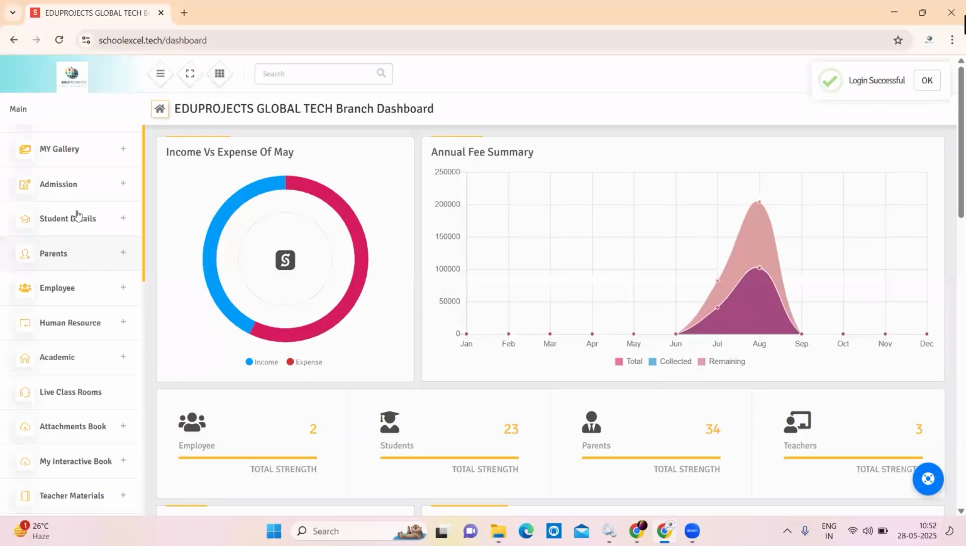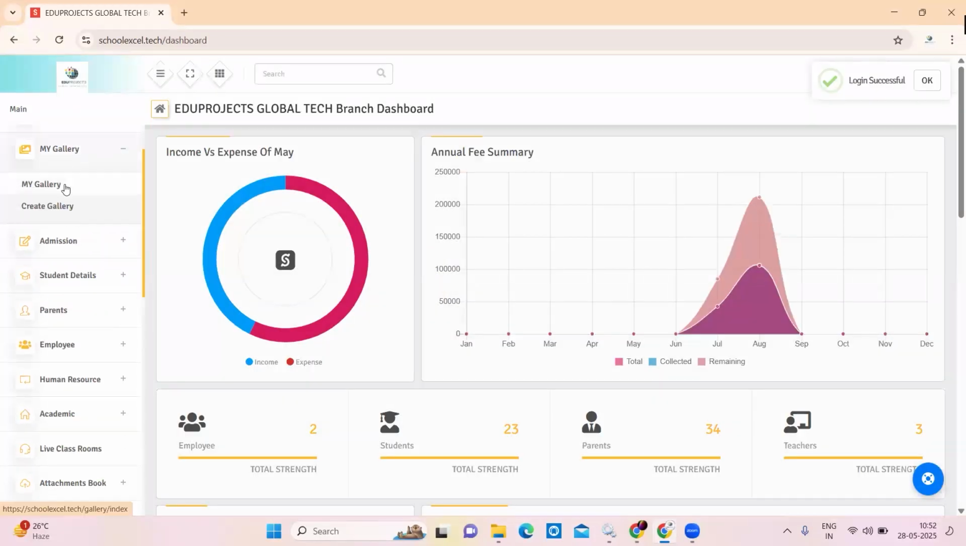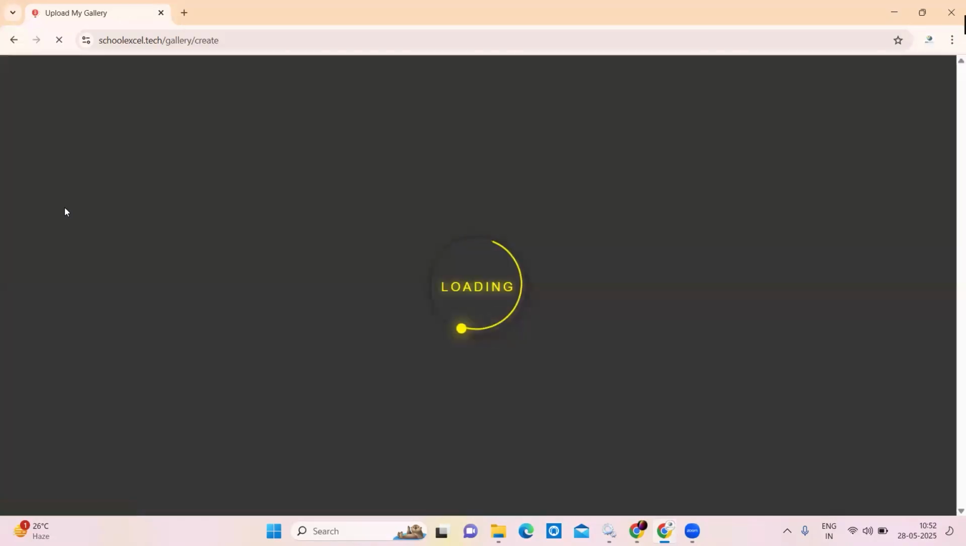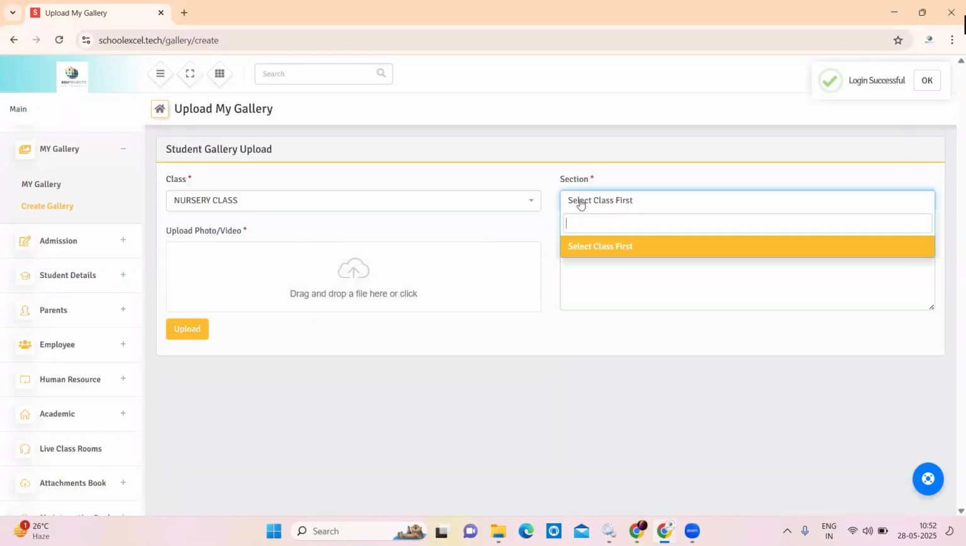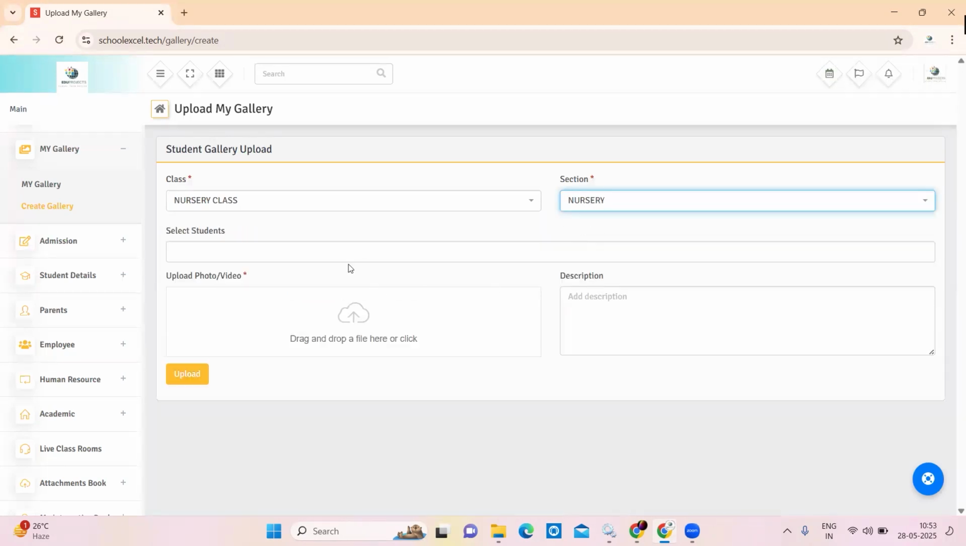Step 2. Once logged in, click on My Gallery option. Click on Create Gallery option. Click on Class, choose class. Click on Section, choose section. Select one or more students.